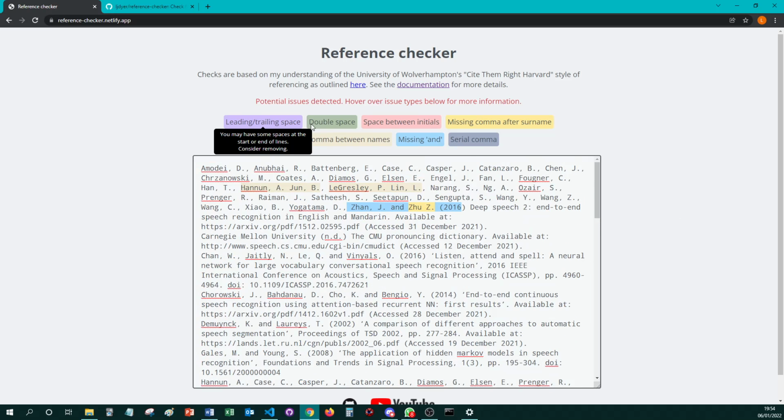I can hover over each one to get some more details about exactly what the check is and what the requirement is. So just starting at the top here, I've got some beige colouring that says missing comma between names. A comma is required between names in lists of 3 or more authors. And looking a bit more closely, I started off with this very long list of names, and for a couple of those I had 2 names next to each other without any comma in between.